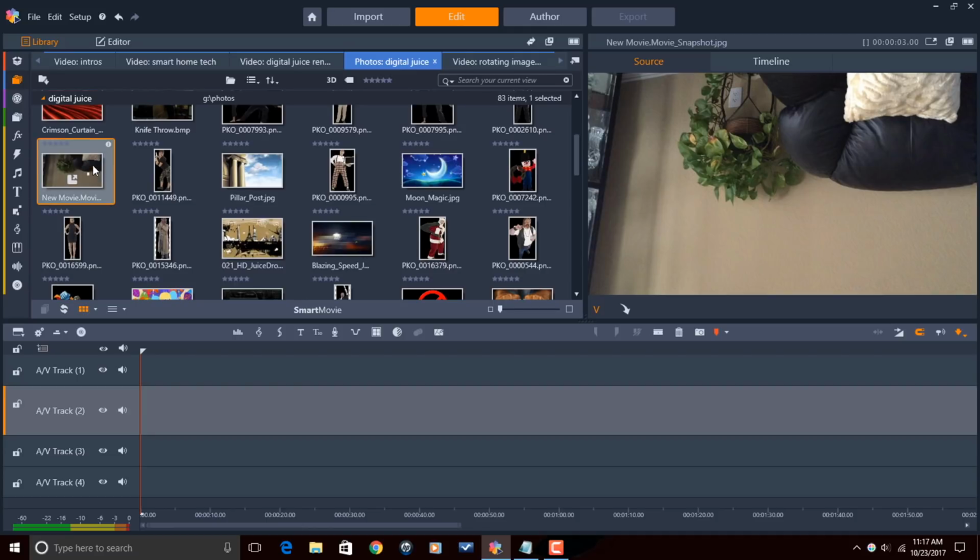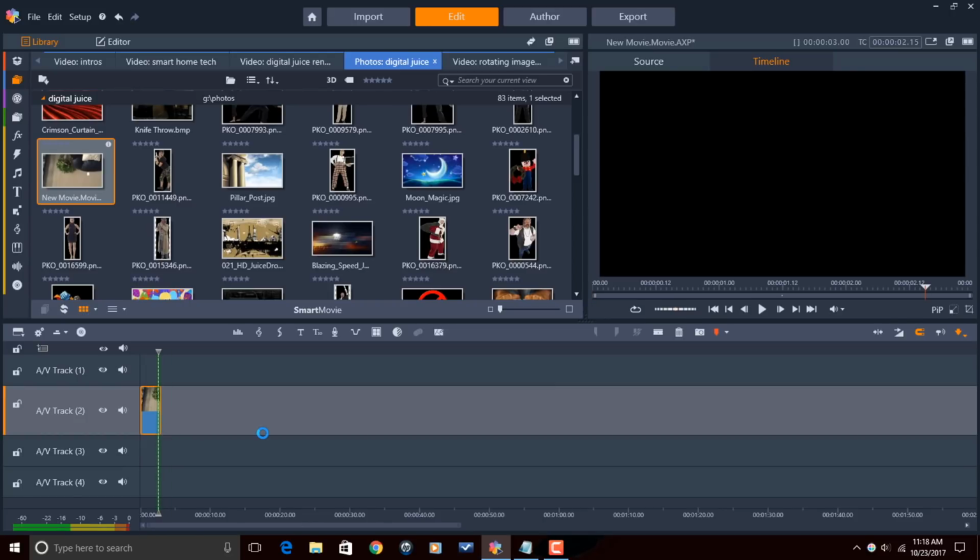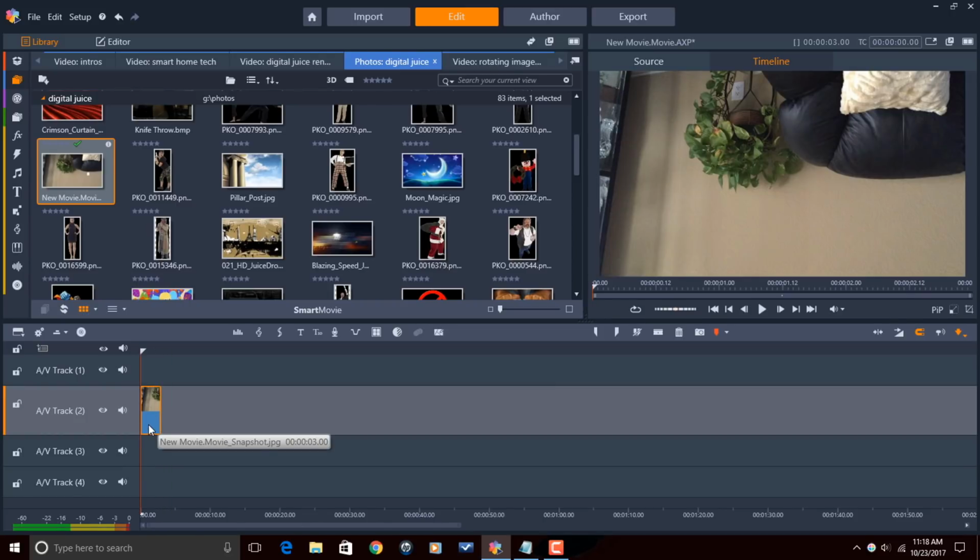And when I do that, it is upside down again. You can see here in the source that it's upside down. And now if I drag it down to the timeline, it is upside down once again. And the green correction line is no longer near the top of that clip. So that's how you permanently rotate a picture or an image using the library. And I also showed you how to revert it back to its original rotation.